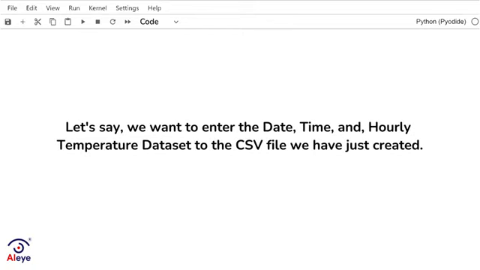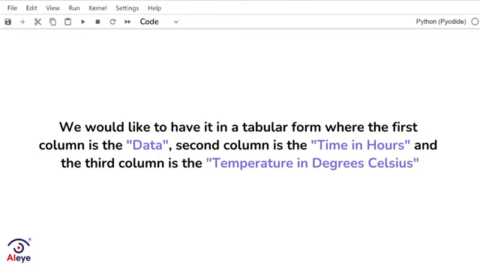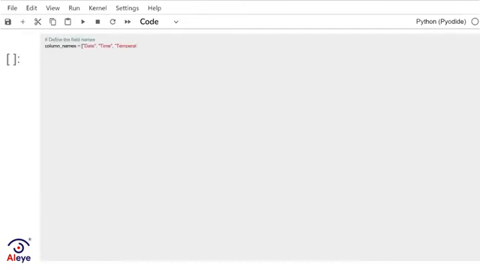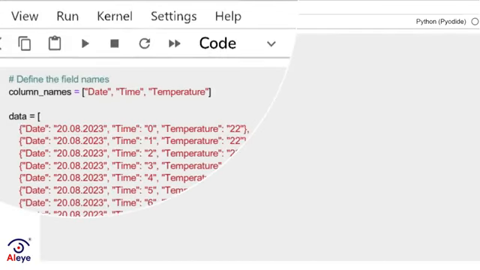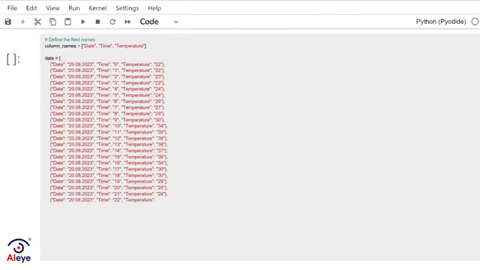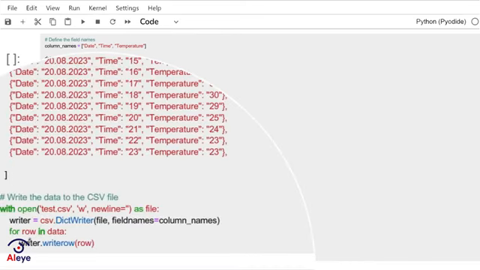Let's say we want to enter the date, time, and hourly temperature dataset to the CSV file we have just created. We would like to have it in a tabular form where the first column is the date, second column is the time in hours, and the third column is the temperature in degrees Celsius. Note that the column names of the table, that are date, time, and temperature, have been entered as a list of column names. Note also that the date, time, and temperature data have been entered in the form of dictionary data. The last piece of code writes the data to the CSV file.